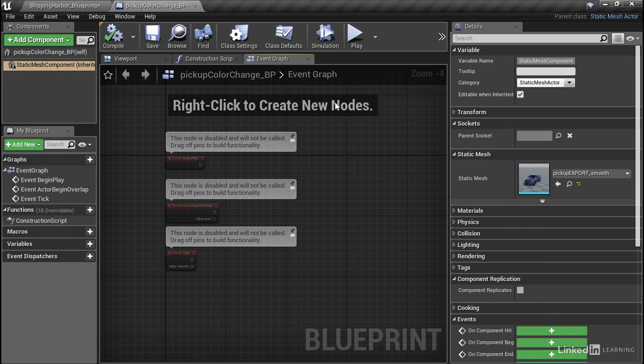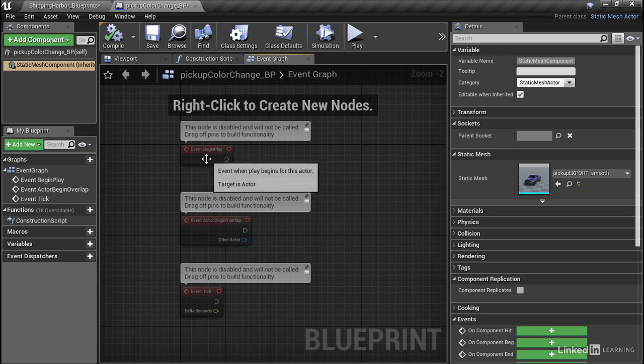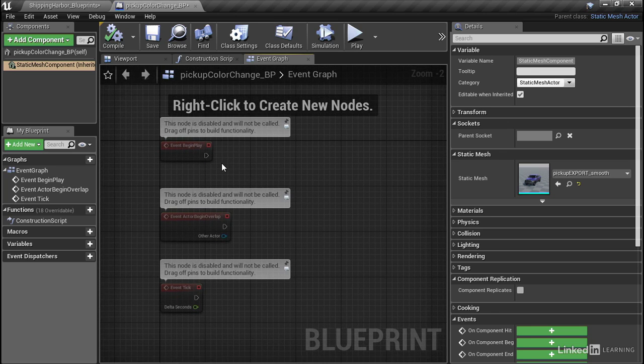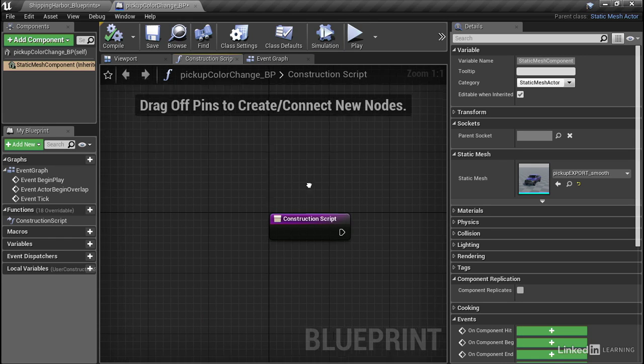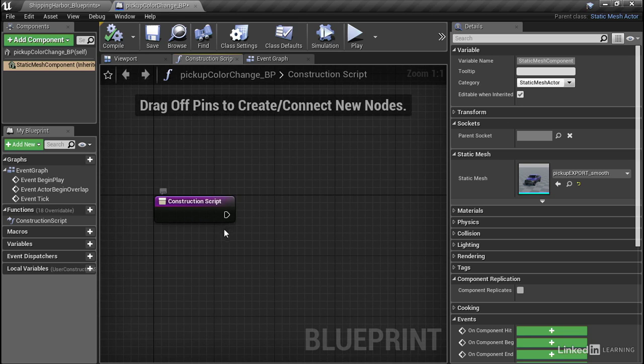Now, the key difference between the event graph that we're in right now and the construction script is that the event graph has these events for beginning play and event tick. What this means is that the event graph only operates during gameplay. So essentially, it ignores everything that's in your script until you hit the play button, and then it starts to run all of these. Whereas the construction script, it runs all the other times. So when you're working in the editor, even as you're manipulating your blueprints, this construction script essentially is just constantly running this execution chain. This is really useful for creating things like the color change tool that we'll be building in the next video, as well as more precise controls for scaling or organizing and arranging your content within the scene.